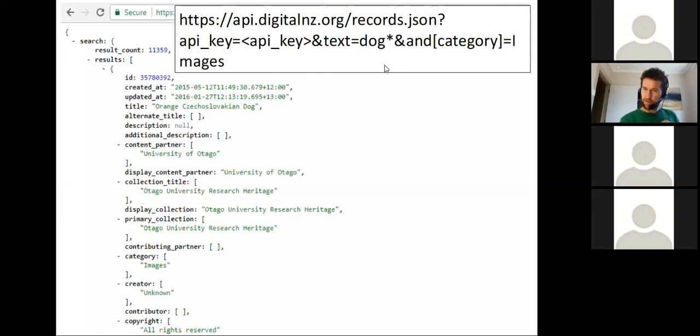The star represents a wildcard. So for wildcard searches, each API, I guess, will have a different wildcard. In our case, it's a star. Then there's an ampersand separating the next parameter, which in this case is category images. So this is a search result for images of dogs, getting 11,000 items.